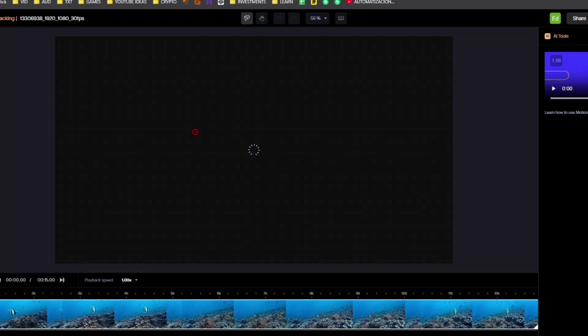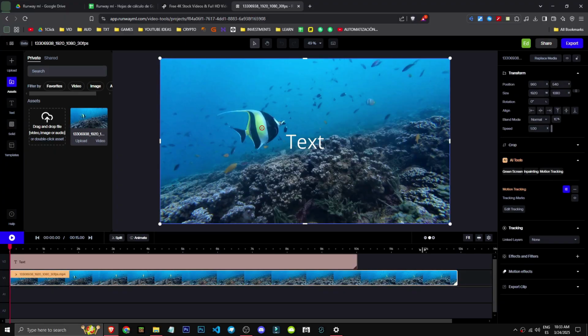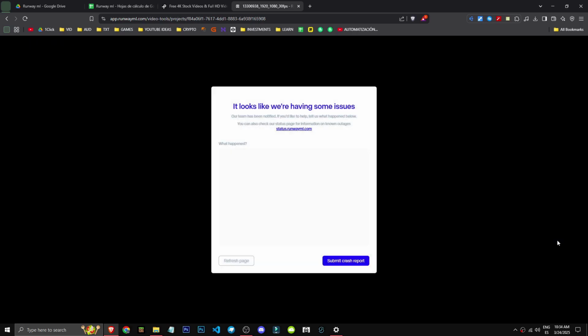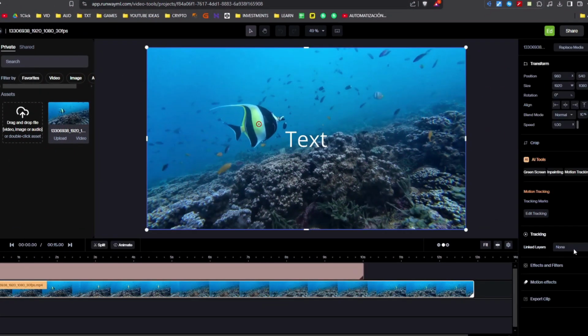Now we can simply add text to the tracking to make the text constantly follow along. We just need to link it. For some reason it's crashing on me, but anyway, we just need to link it. Link the layer from here to this text layer. And there we have the motion tracking done.